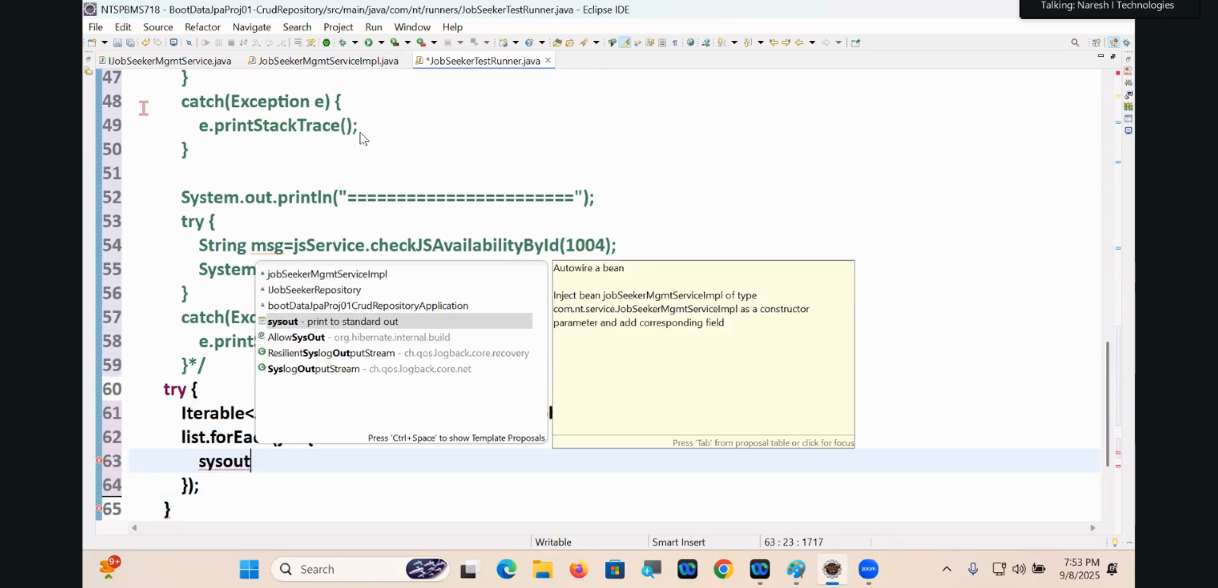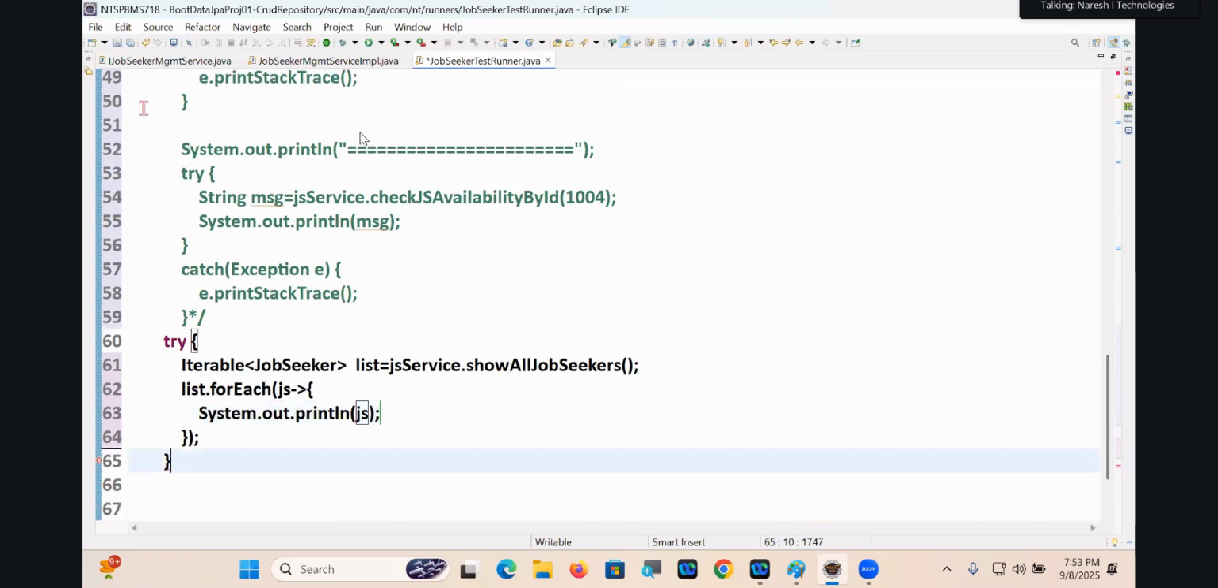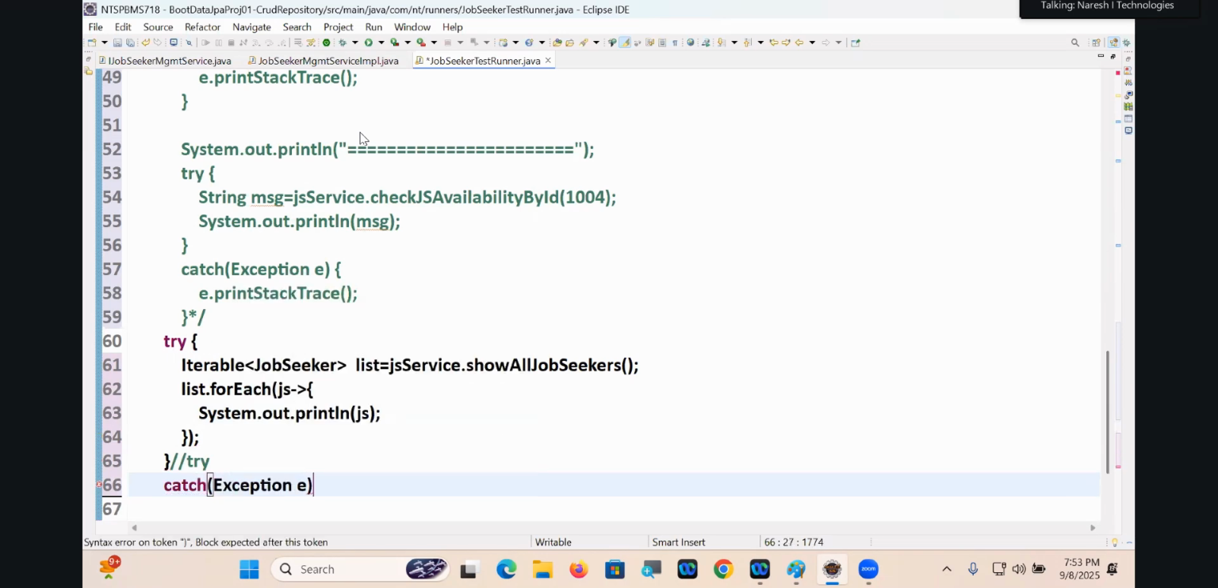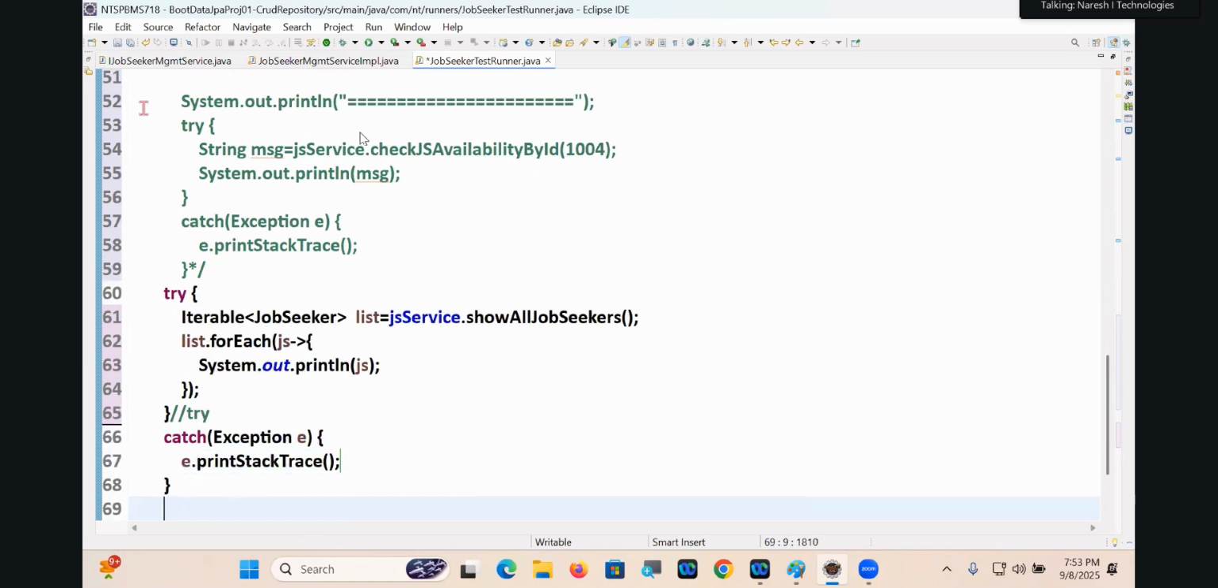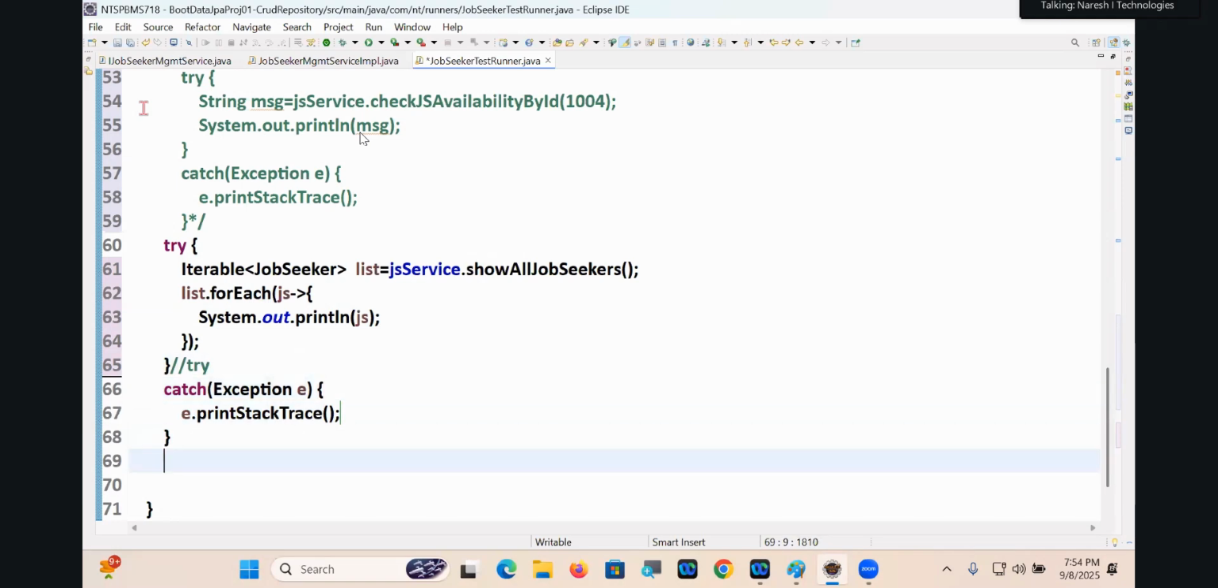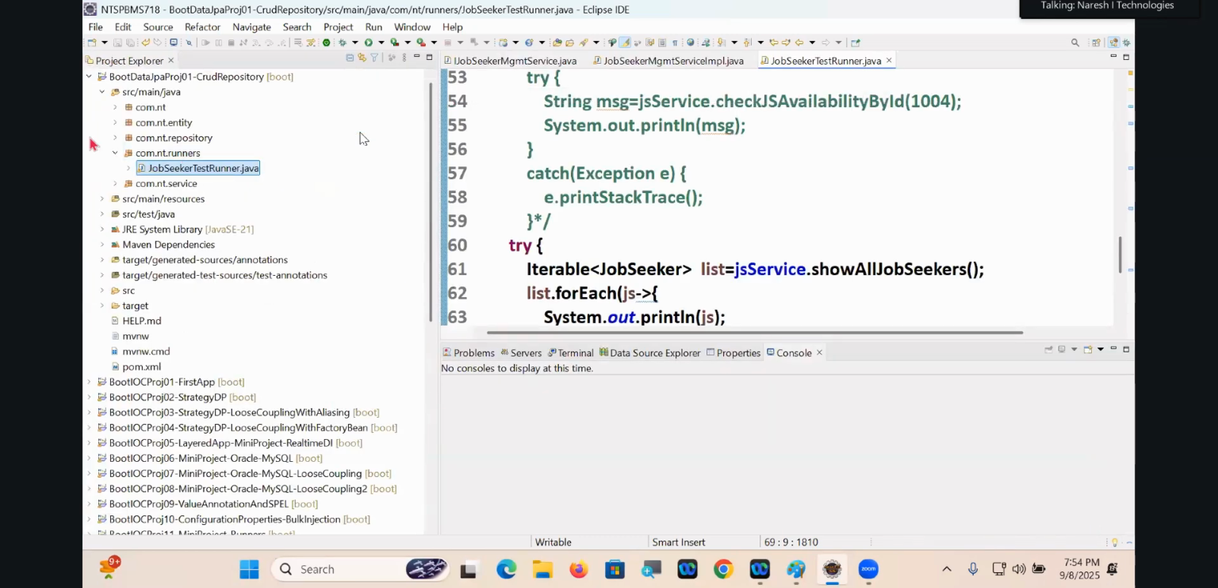System dot out dot println JS, inside a try with an exception: e dot print stack trace. Convinced, my dear? Come on, everyone. System dot out dot println JS. Okay, that's great.